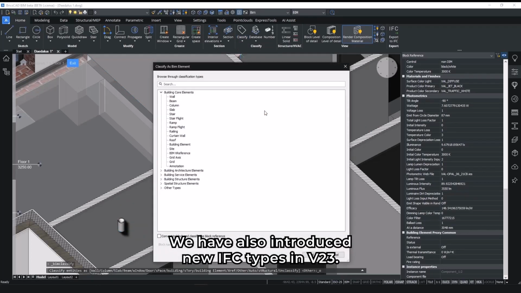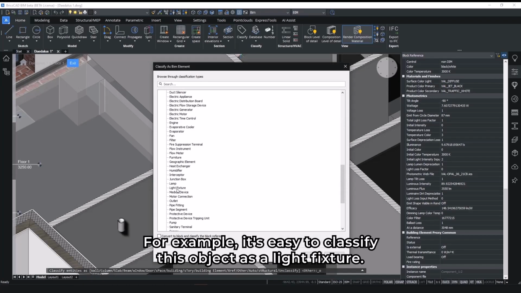We have also introduced new IFC types in V23. For example, it's easy to classify this object as a light fixture.